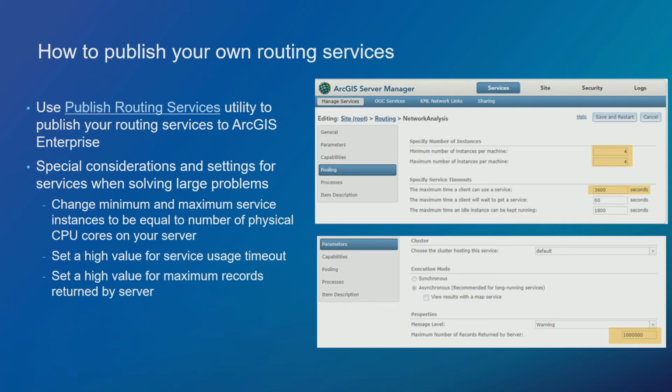The last one is the number of features actually returned from the service. Your service can produce 1 million records. The processing can produce 1 million records, but the service by default is configured to return only 1,000 features, which means it's going to return an error. So you should change this value to the maximum chunk that you see your service can produce, let's say 1 million. You should set it to that number or higher.